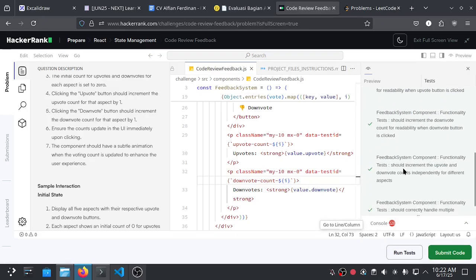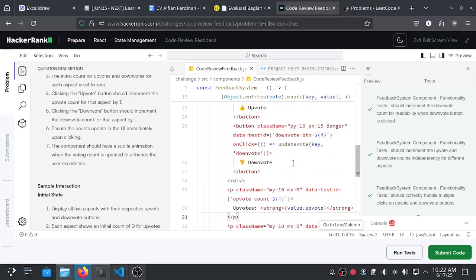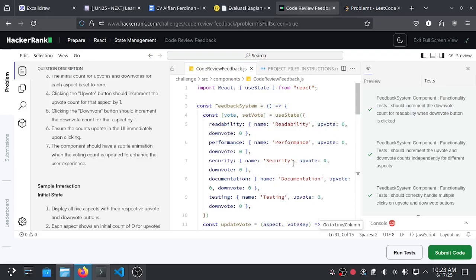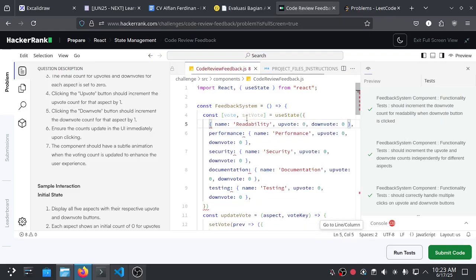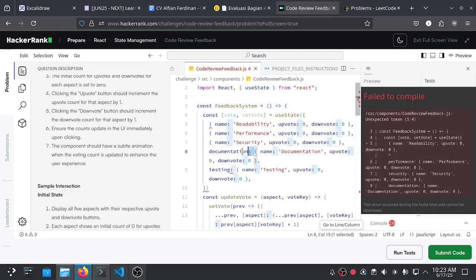Okay, so it's now working properly. I want to show you another approach, which is by using a nested object inside the array, let's say an array of objects. We can simply remove the key right here and then just use the object directly. Remove every key. For the last one, the testing key.